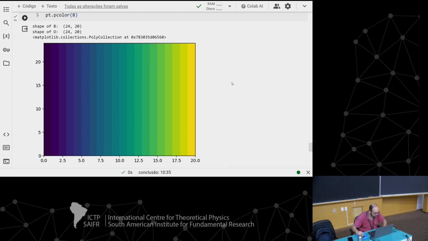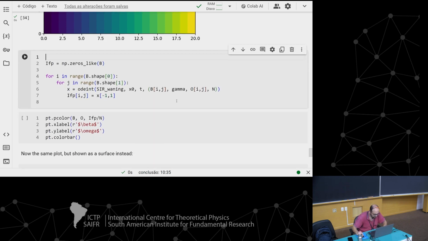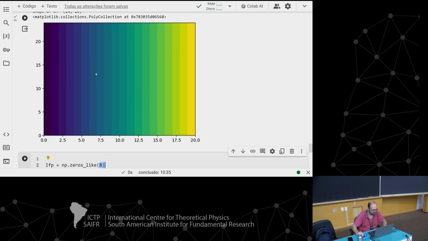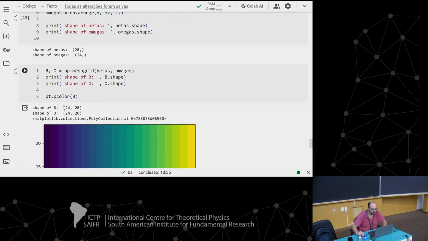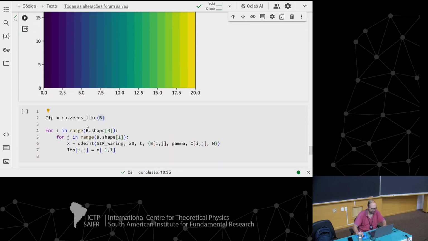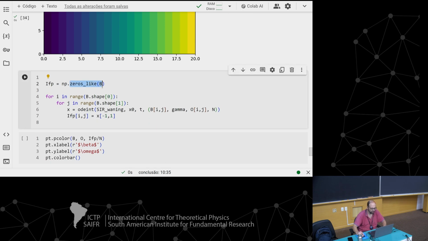And I will use this now. This here is the fixed point, okay? So I will have this guy be a bunch of zeros in the same shape as this grid here, okay? So this IFP is going to be a grid of zeros that has the same shape, that is 24 by 20, okay? So zeros means copy the shape, okay?